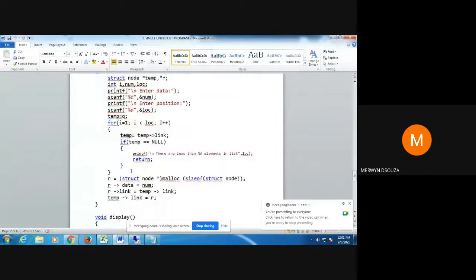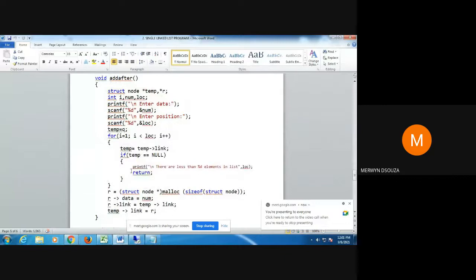So when you call that function, this is your Addafter function. Again, we have declared some local variables of the type struct node, temp and r, which are pointers. We declared some integer variables i, num and loc, location. Basically, you're going to ask the user at what position you want to insert the new node. So you're going to take two variables as input from the user. The first is the data that you're going to store, and the second is the position or the location.